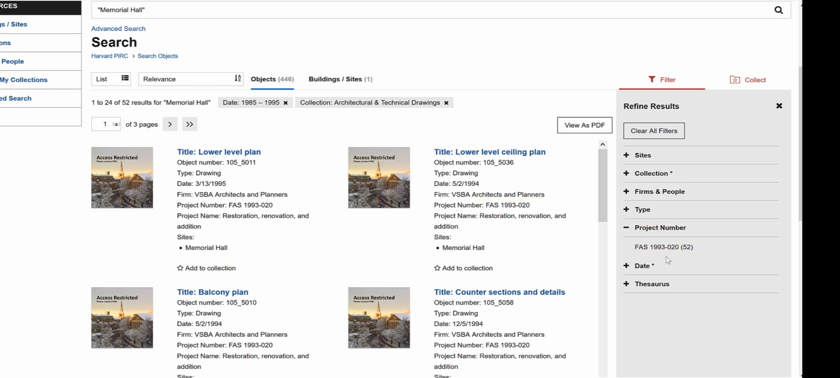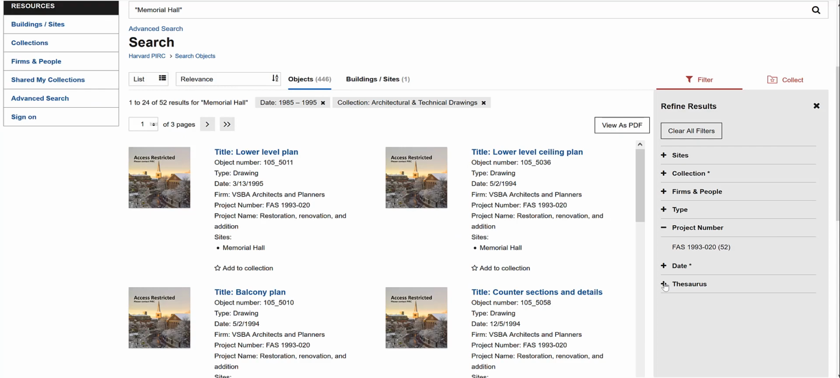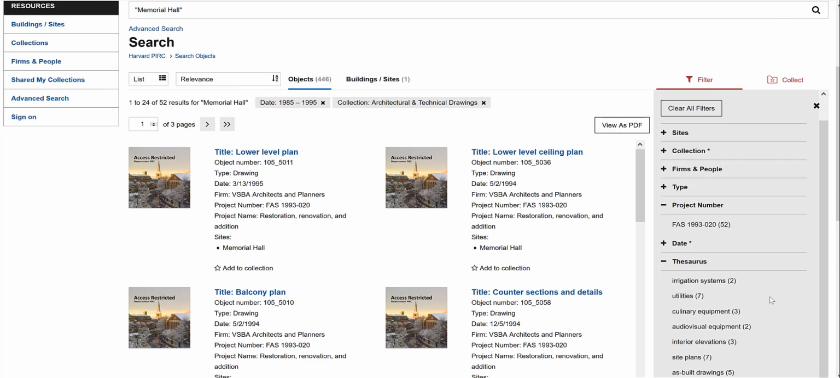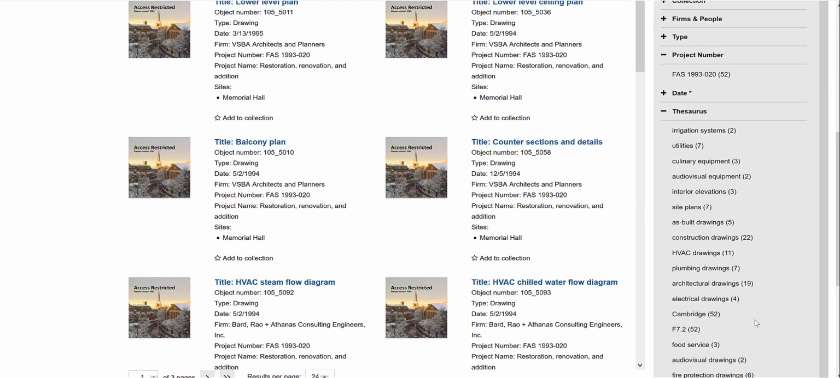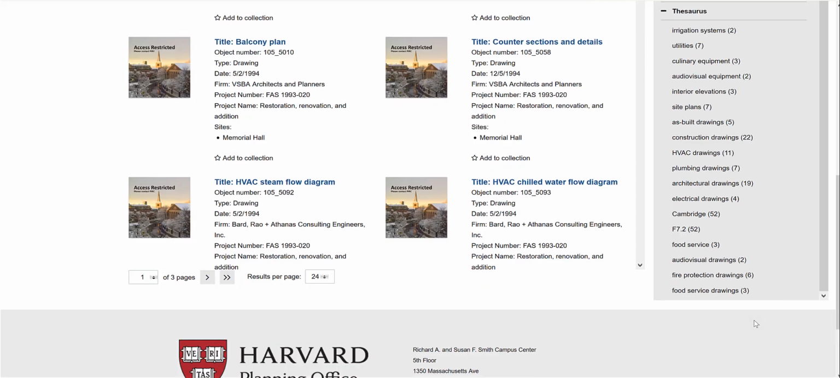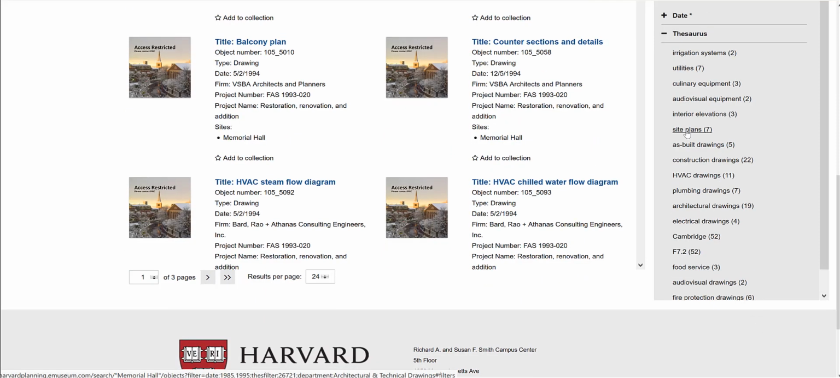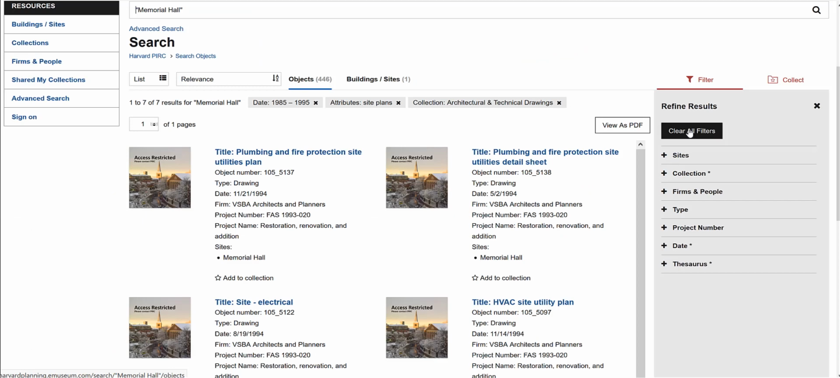Finally, we can filter by thesaurus term. Going back to the filter menu and expanding the thesaurus section, you will get a list of terms associated with your search results. The number next to each term indicates the number of drawings associated with that term. Clicking on any of these terms will lead you to the results related to that specific term.